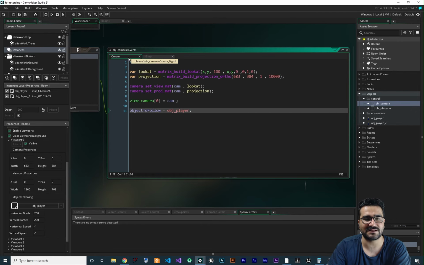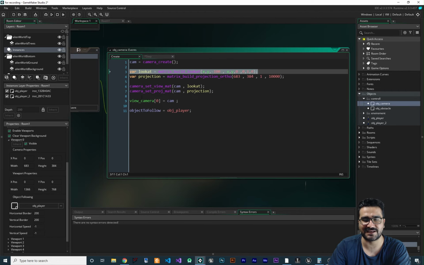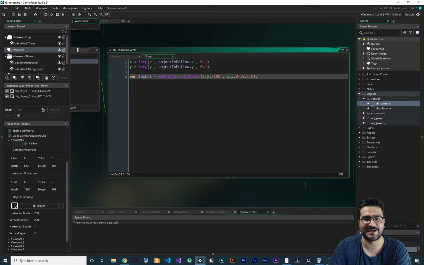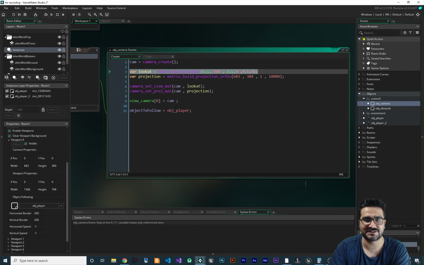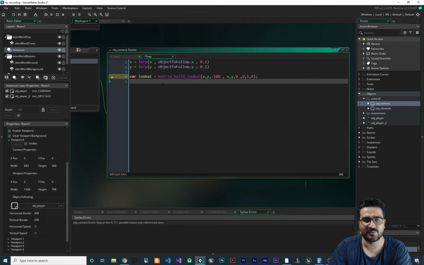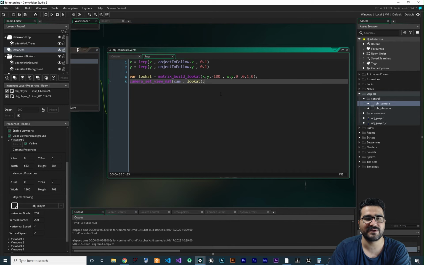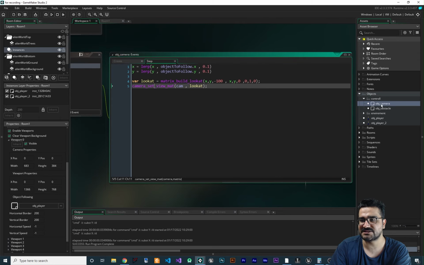So how can we do that? Let's just copy and paste this look at in here. Okay, just copy and paste it, it will work. And after that, let's just copy and paste this look at in here. With these two lines, we tell the camera to look at that x and y that we are changing all the time. So with that, we have our camera, and let's just add it to our room.